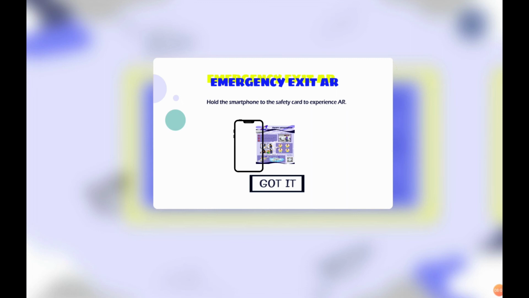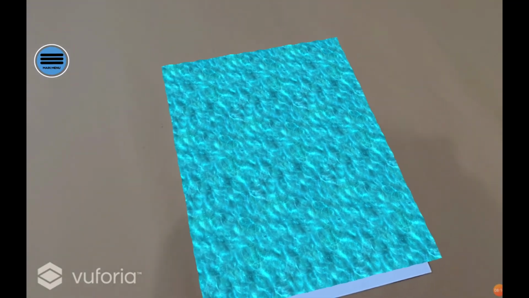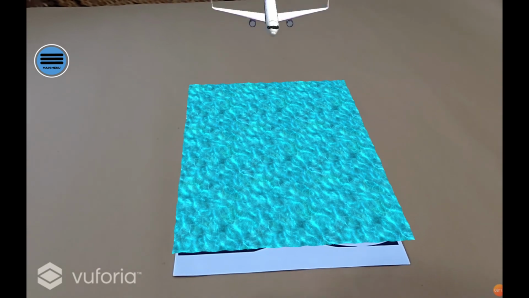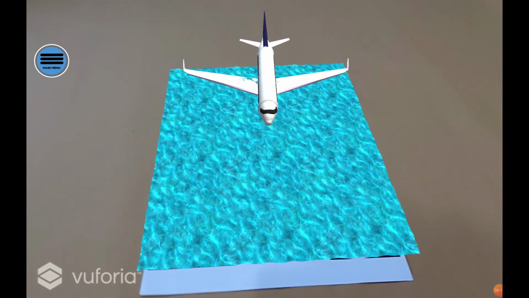Next, for the emergency exit, this page will provide an augmented reality animation to the user. On this augmented reality, it will sync the audio to the animation of the augmented reality.